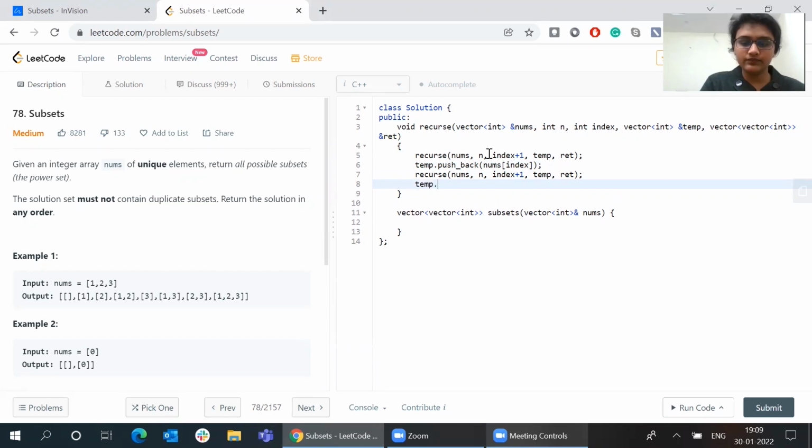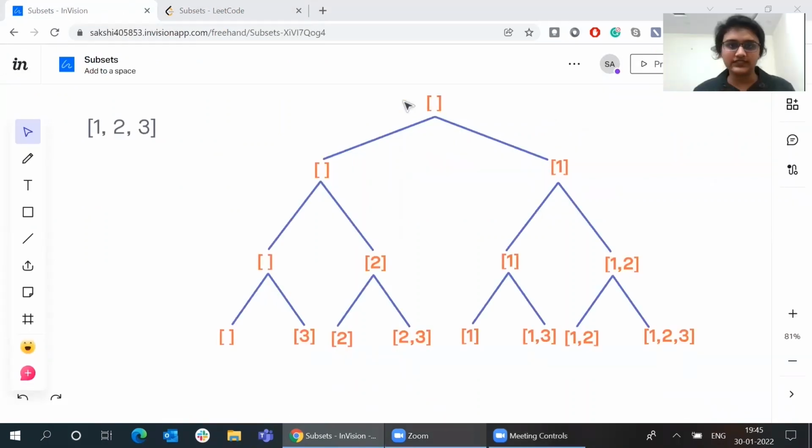Also, I will do pop back here. Now, why am I doing pop back? Because look at this. Let's say temp is here. The temp is the empty subset. Now we go to 1. Now temp is 1. Now if we go to 1 here, and after that we go to 1, 3. Now we push temp equal to 1, 3 into RET. Now we want to push another 1, 2 and 1, 2, 3 as well.